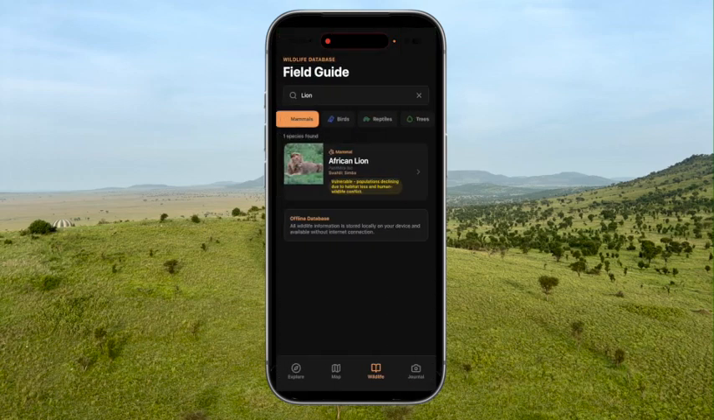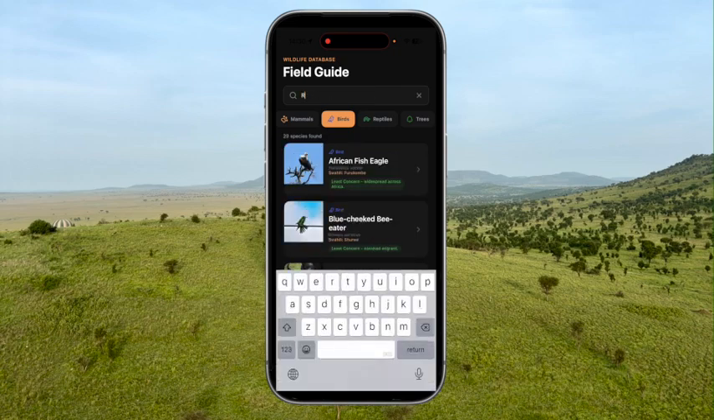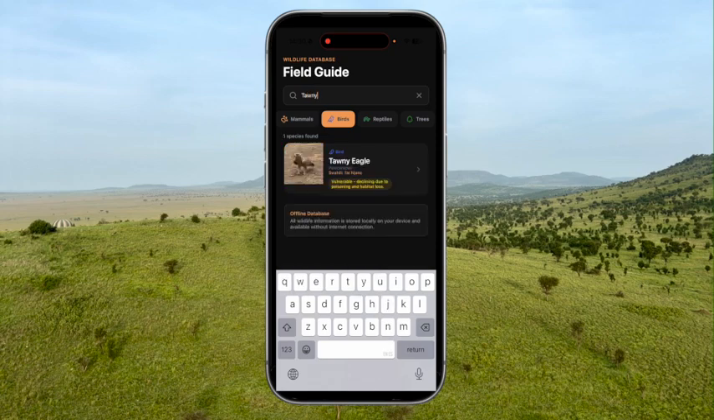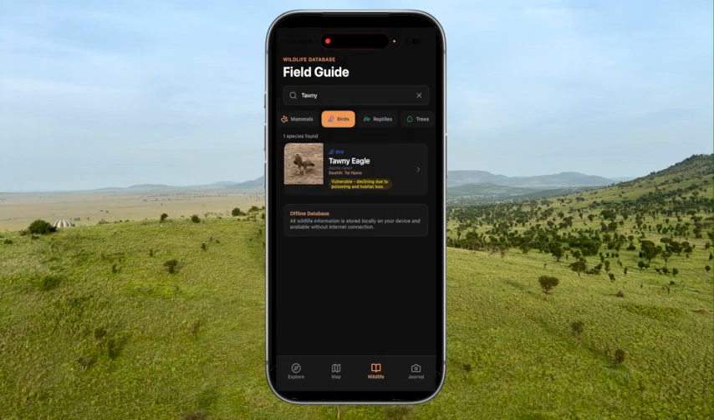Mark as seen, we can do that for anything really. Let's say we're not sure, but let's say we might have found a tawny eagle. Let's have a look at that. So if we go to tawny eagle, we've got some information about it, but we have a photograph, and that should help us identify, and then we can say that we spotted it.